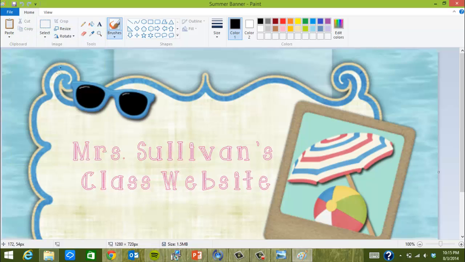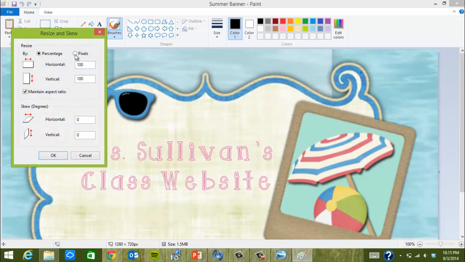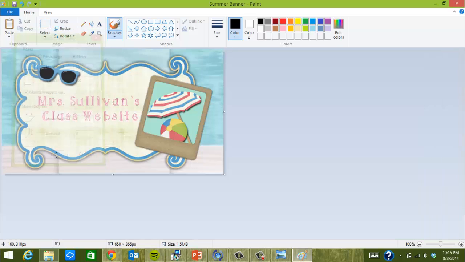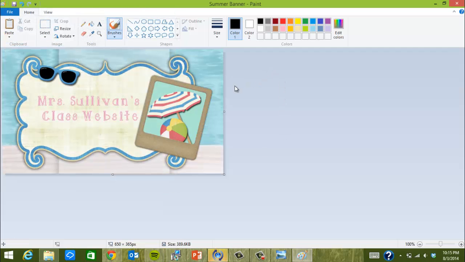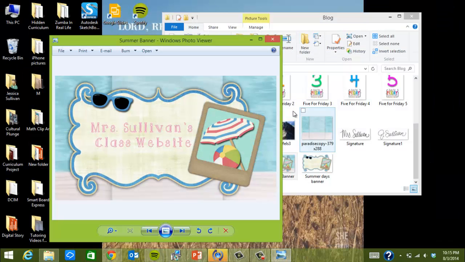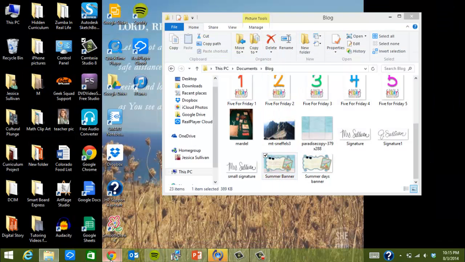And so let's see what 650 does. Pixels, 650, okay. And that looks like a pretty good size. I like to do pixels because I just type in, usually, if it's twice as big as I want, I just type in half as much of the number. And then I can just go to file and save it. If you want to keep the original image, obviously save as a different name, but since I'm only using this for my blog, I'm just going to keep it as that.